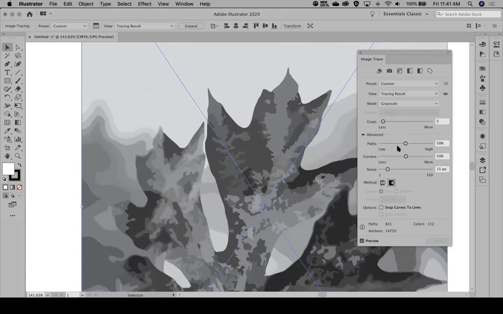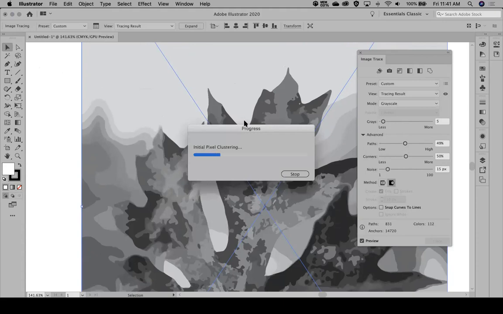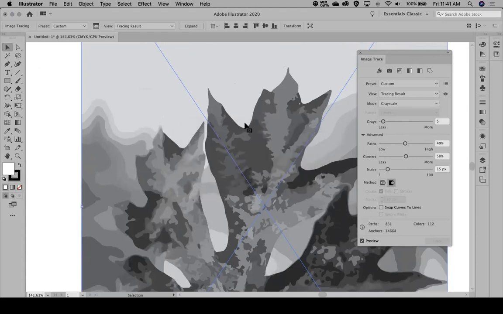You can also adjust the paths and the corners. Paths are basically the outline of the shapes. So all these different shapes are creating these paths. And so we can simplify some of that. So let's just take that all the way down to like 10%.